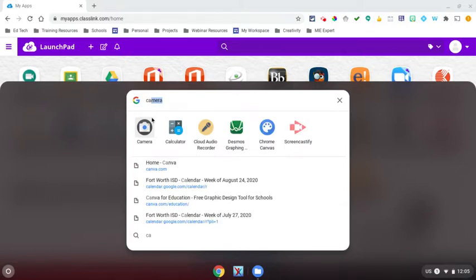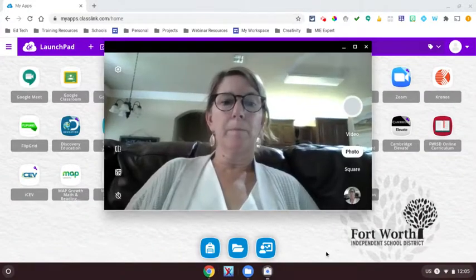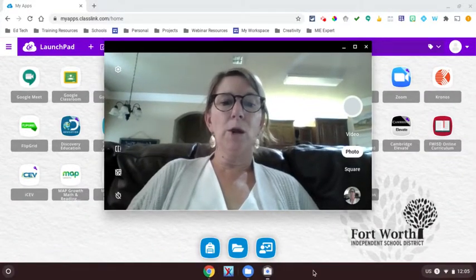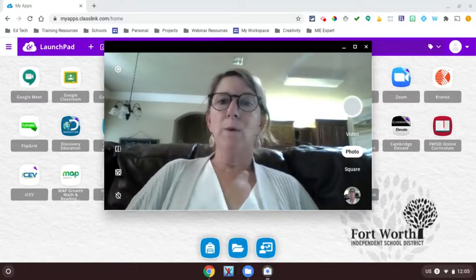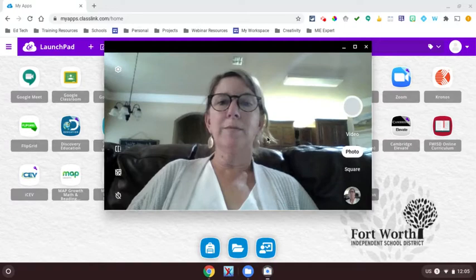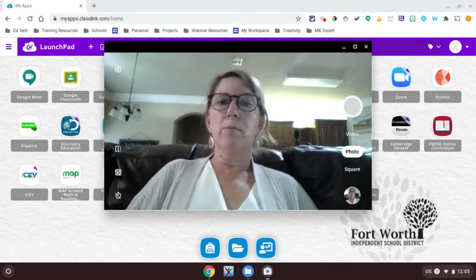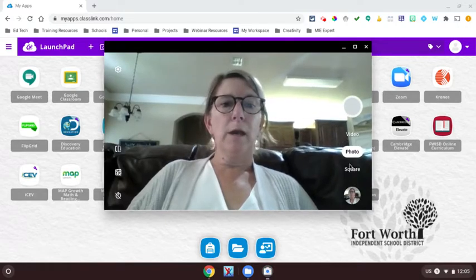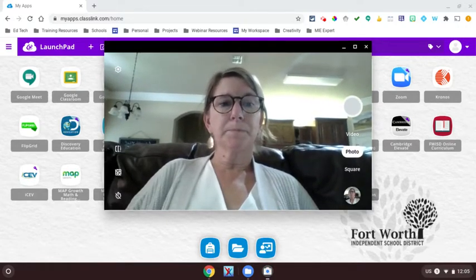Once you have typed in camera, press enter to search and it will pull up the camera. If it does not automatically open, be sure that you click on the actual app. Once the camera has opened, you have some different features very similar to other camera app programs. You can video, do photos, or you can do it in a square.